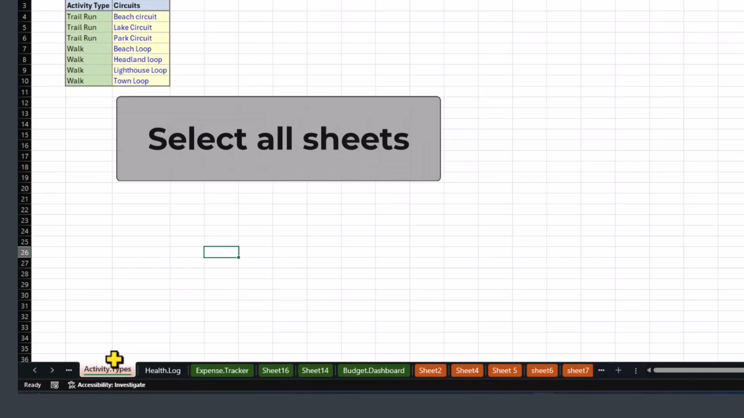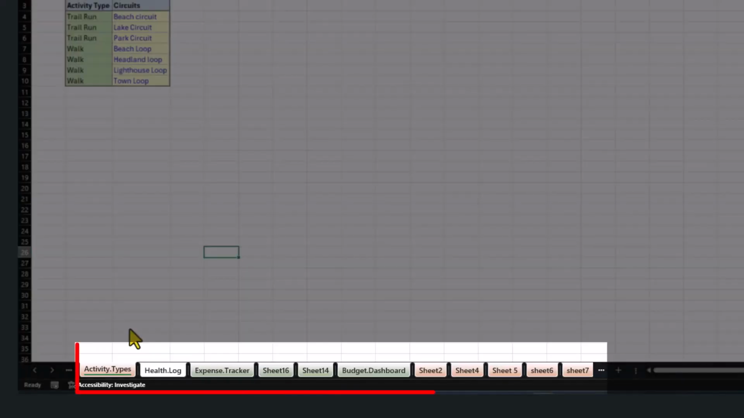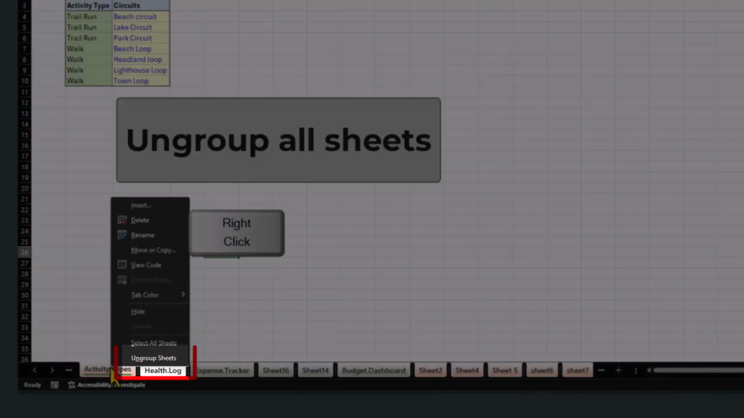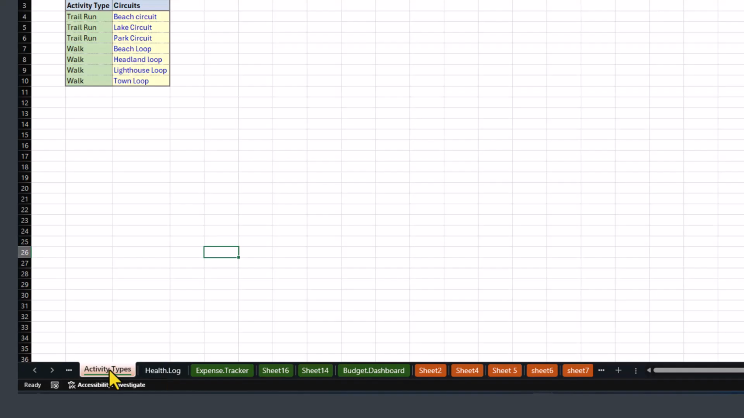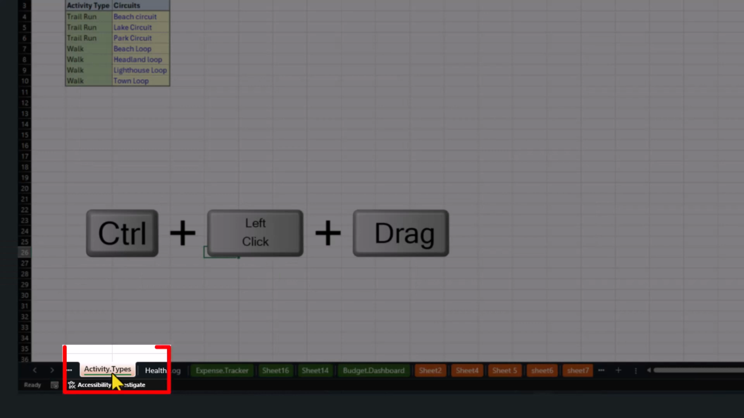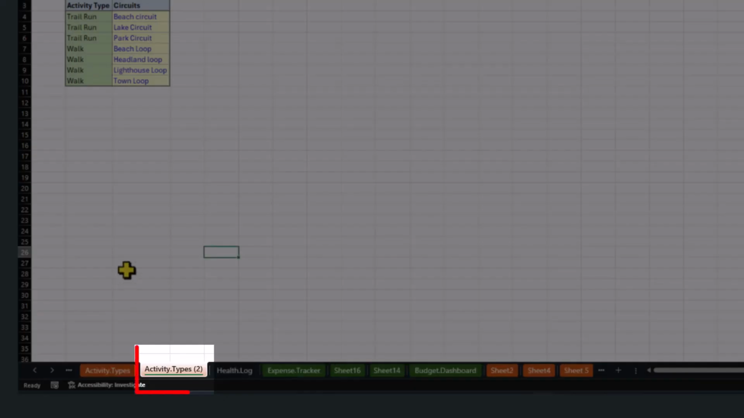If you want to select all the sheets in your workbook, right click and select all sheets. Similarly, if you want to undo that action and ungroup the sheets, just right click and select ungroup sheets. And the last shortcut here is if you want to make a copy of a sheet, just select Control, left mouse and drag it across and you'll make a copy of the sheet.